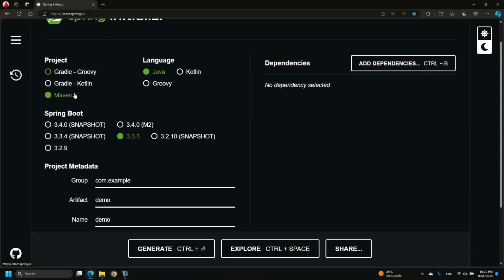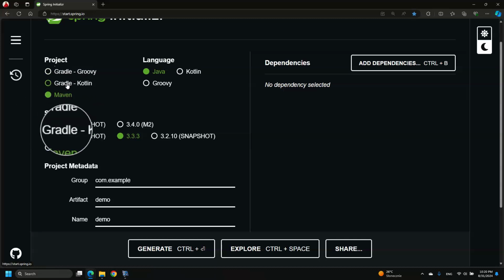First of all, you would like to know about the project area. The project area is especially for the dependency management. For the dependency management, you can see that we have Gradle Groovy, Gradle, and Maven. So you choose the dependency management based on your project requirements, your team, or whatever you are going to use.